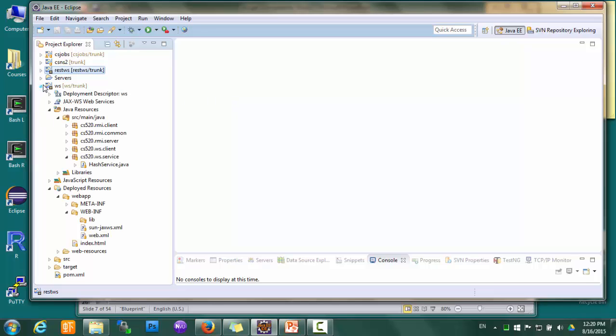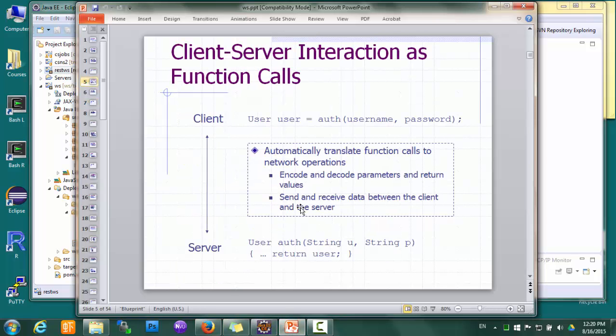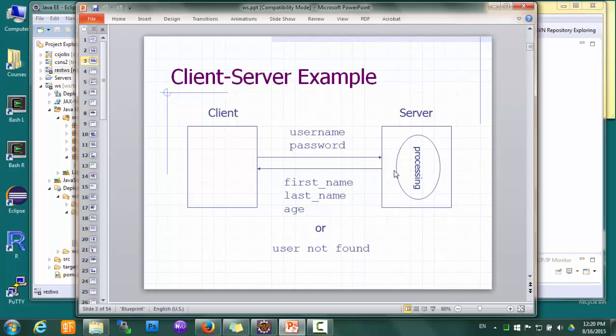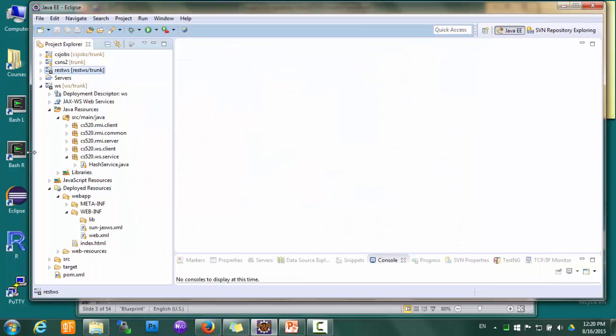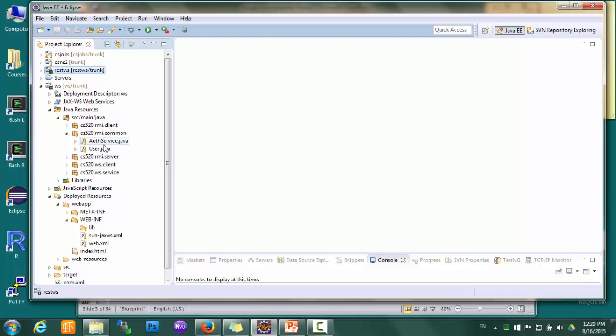Now let's take a look at an example. Suppose we want to implement the user authentication operation we discussed here. And this is what we need on the server side.